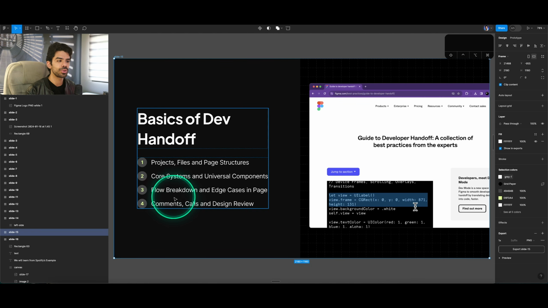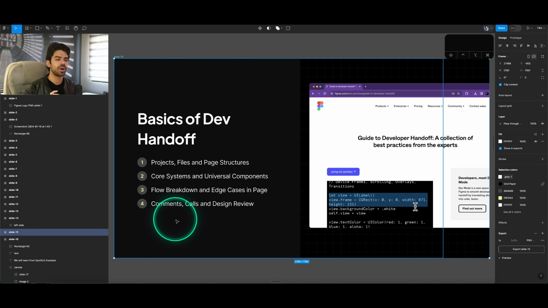Then in the end, I'll show you how to structure a specific Figma page. How do you break down the flow? How do you list out the edge cases, and some important things as to how you put a comment card and how you do the design review.